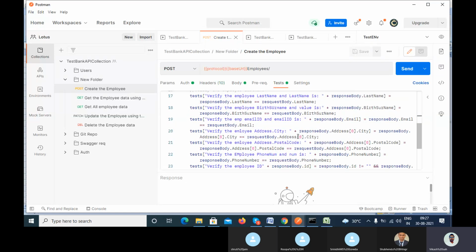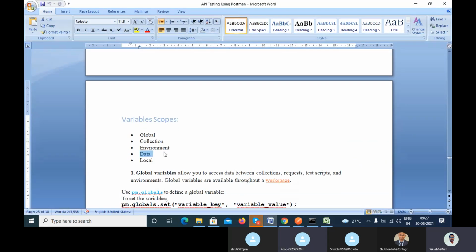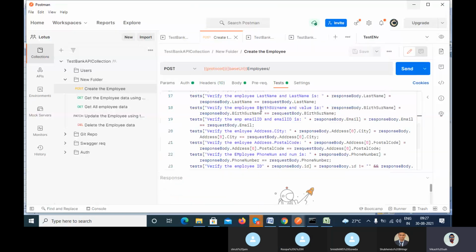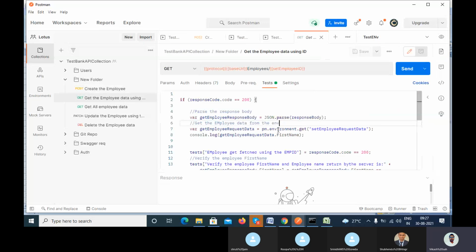Clear, madam? Yes. So this way, when we'll be using this in real time, usually the file, that I will explain to you in data file, in data scope. Okay, that I will explain to you. No worry. So we have written the code in the get.